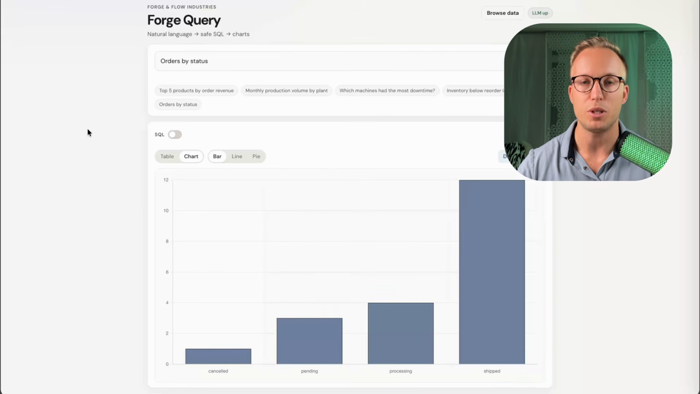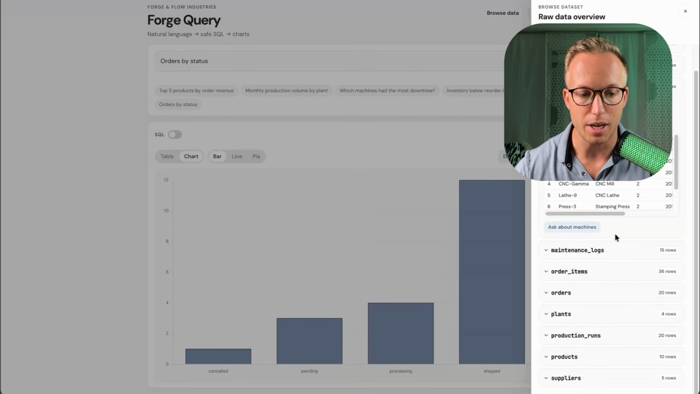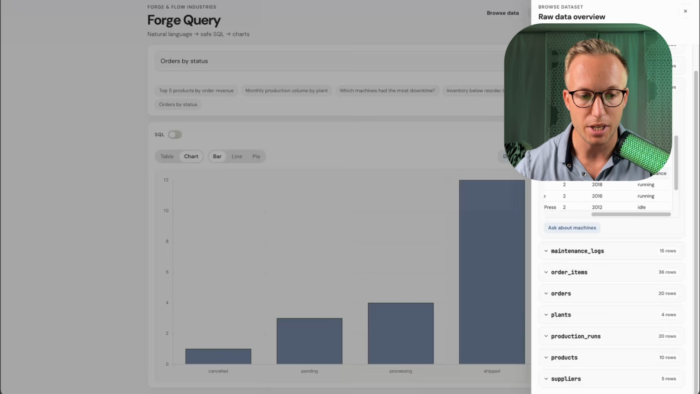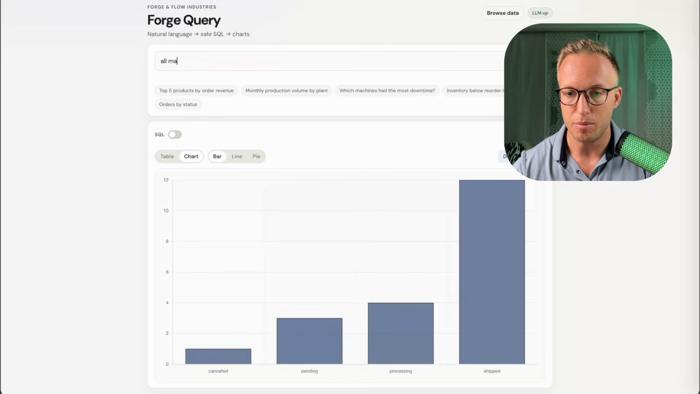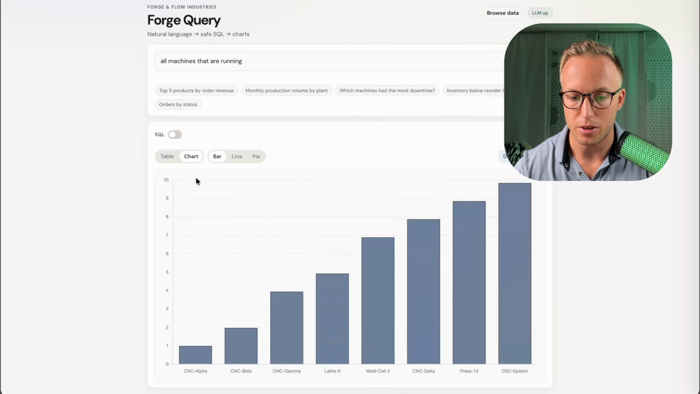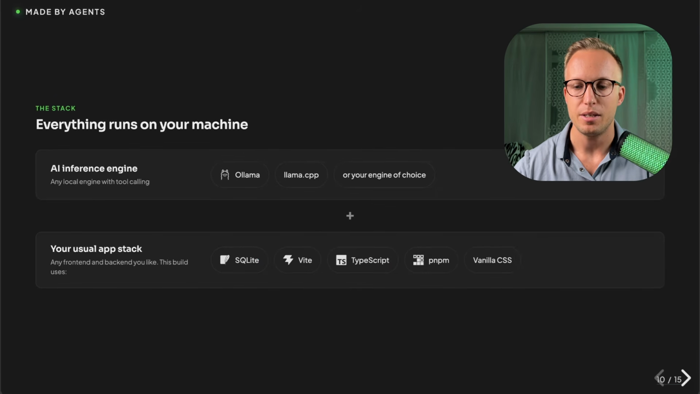So I think that's a pretty cool use case for local AI. And when I click here on browse data, I can just look at all the different tables to see what we actually have, and come up with new prompts. For example, all machines that are running. And now this gives me all the machines that are currently running. And if you want to build something similar, this is how the stack usually looks like.